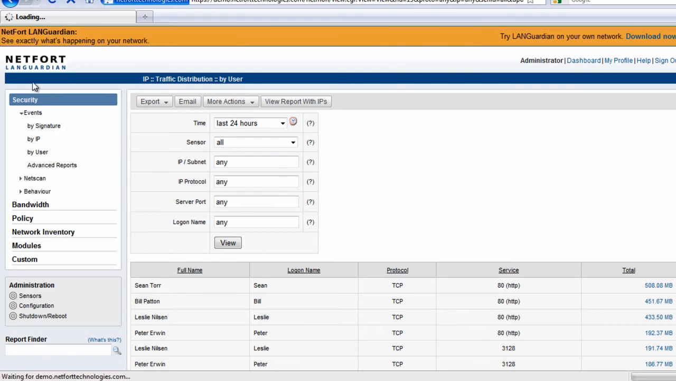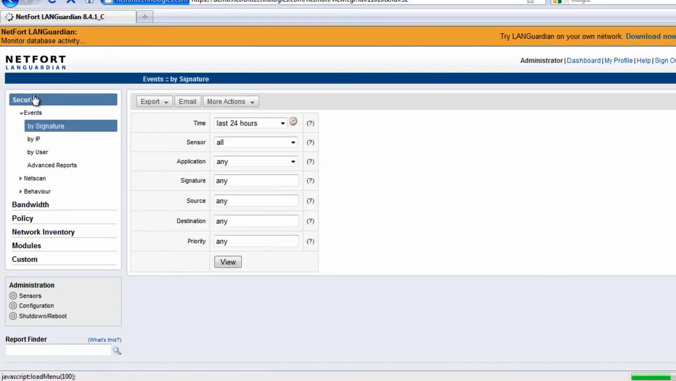Another good report to check out on our demo is security events by signature. Don't worry about trying to remember what reports to run. Just go through each category here and pick the very first report. It's always the most powerful. It's the way the GUI is designed.